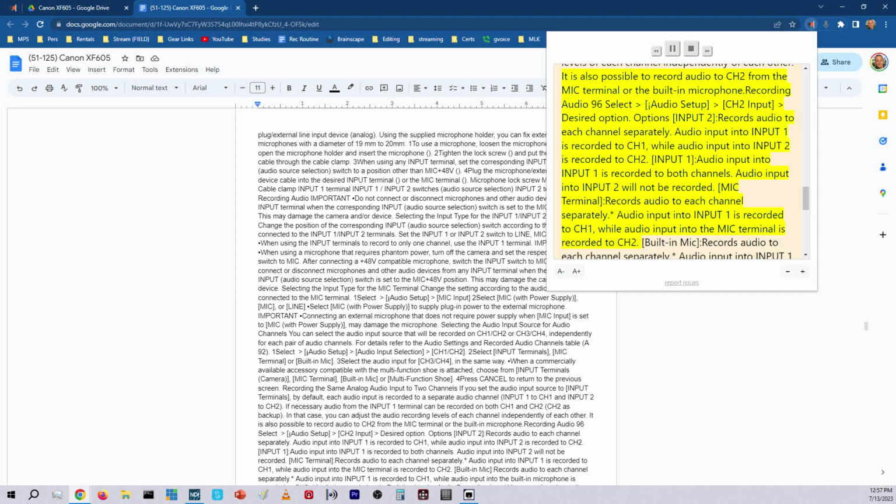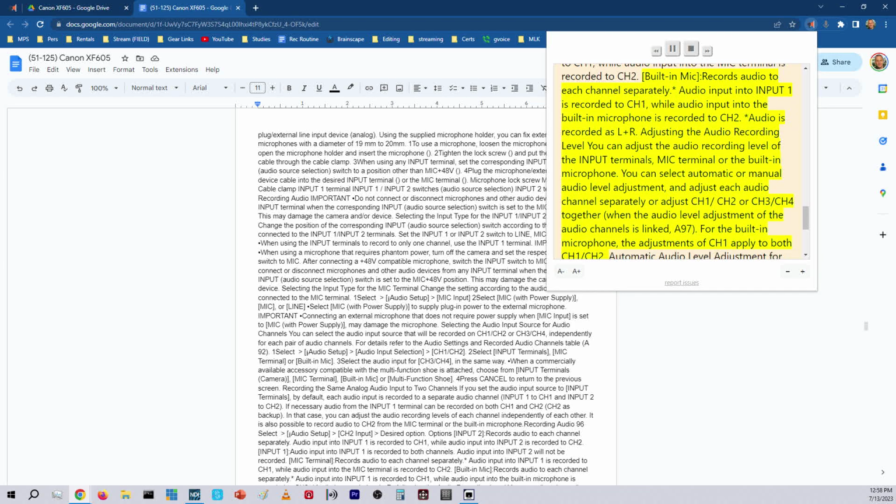Mic terminal records audio to each channel separately. Audio input into input 1 is recorded to CH1, while audio input into the mic terminal is recorded to CH2. Built-in mic records audio to each channel separately. Audio input into input 1 is recorded to CH1, while audio input into the built-in microphone is recorded to CH2. Audio is recorded as L+R.